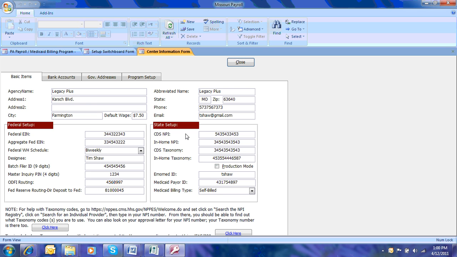Under State Setup, CDS NPI, In-Home NPI, CDS Taxonomy, and In-Home Taxonomy will be given to you by the state. EmoMed ID. Your EmoMed ID is your login user ID that you will use for the Medicaid billing site. This is essential for creating batch billing files.